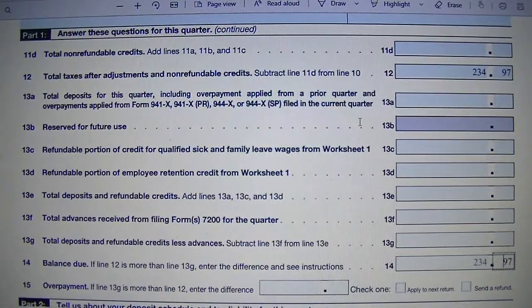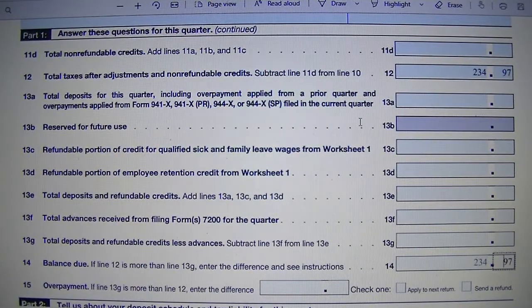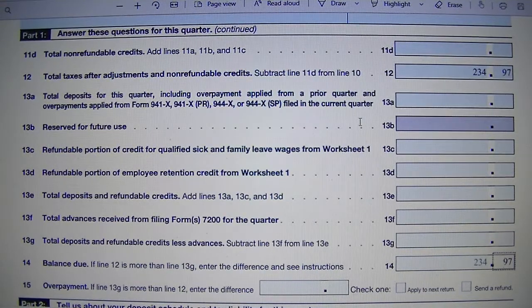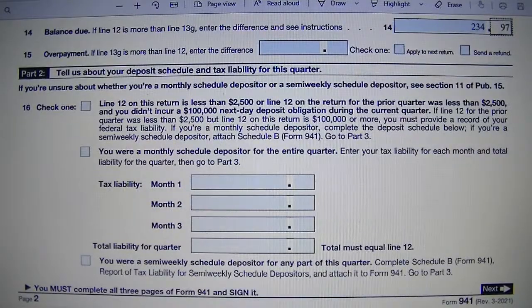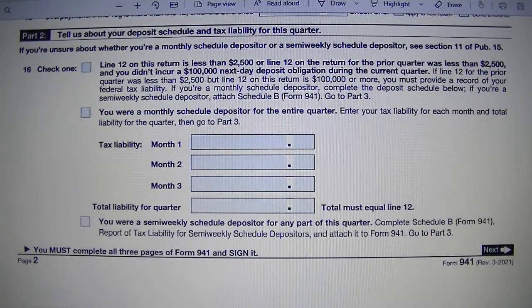Hello, how to fill out Form 941 for 2021. Let's address Part 2 of Form 941 for 2021. Tell us about your deposit schedule and tax liability for this quarter.